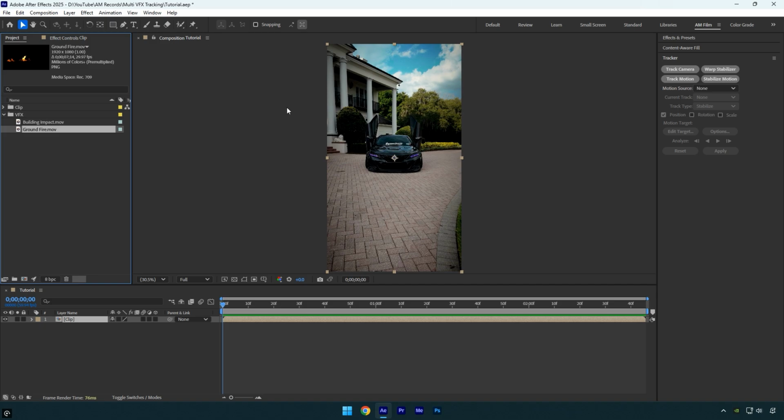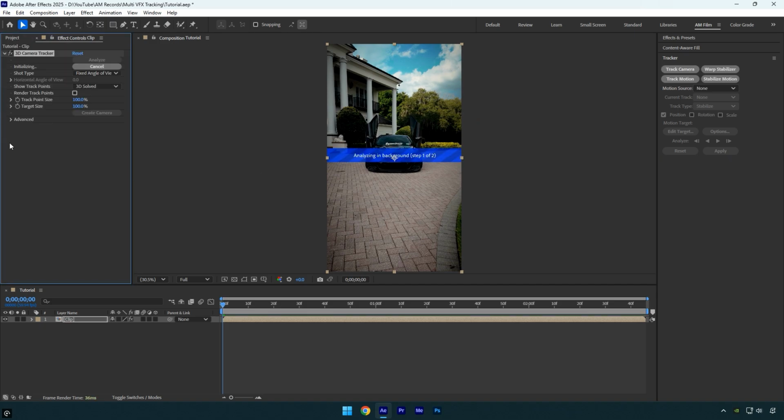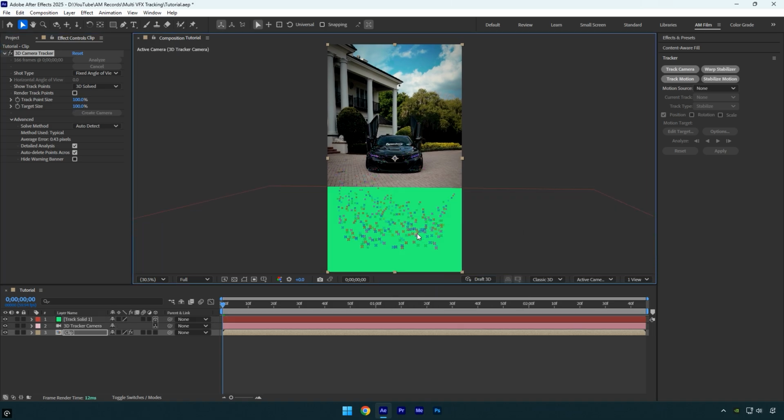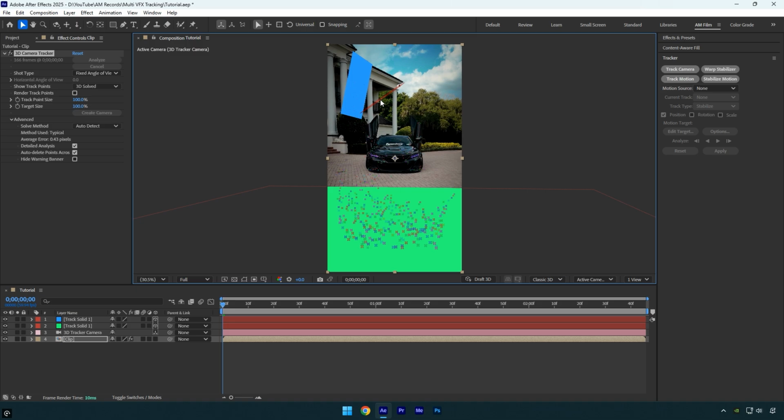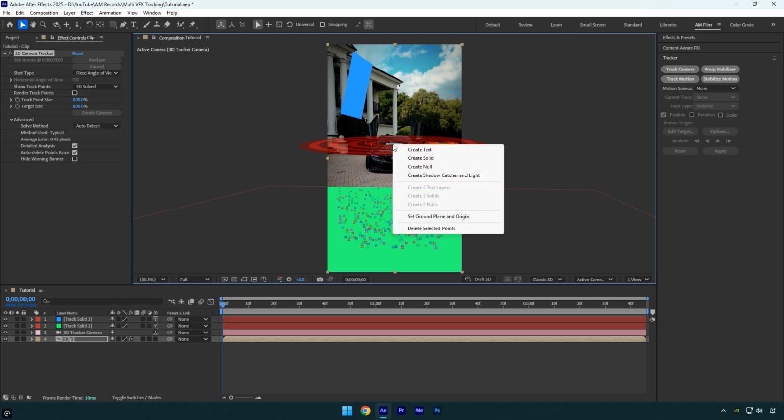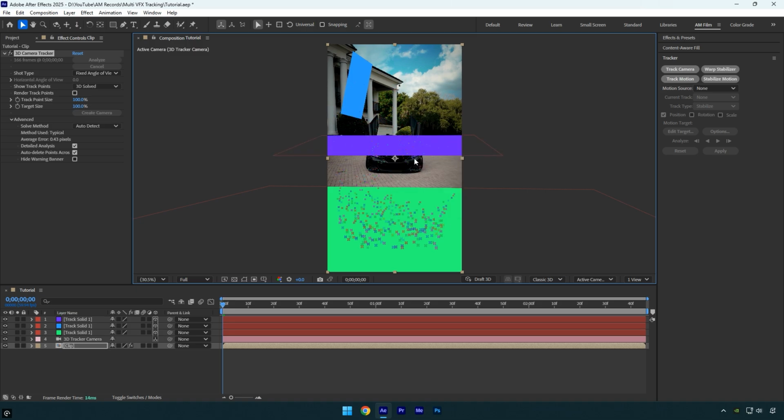Let's begin. I'll start by clicking Track Camera, then expand the Advanced and enable Detailed Analysis for more accurate tracking results. Once the analysis is complete, I'll create two solids and cameras, since I'll be using two VFX elements. I'll place one solid where I want to position the Fire VFX, and the other directly on the building, where I'll place the Building Impact VFX. I'll also create one more solid on the car to track an additional element, like the saber effect for example.